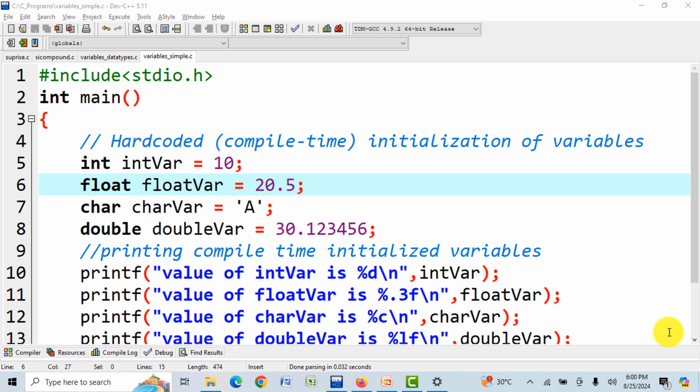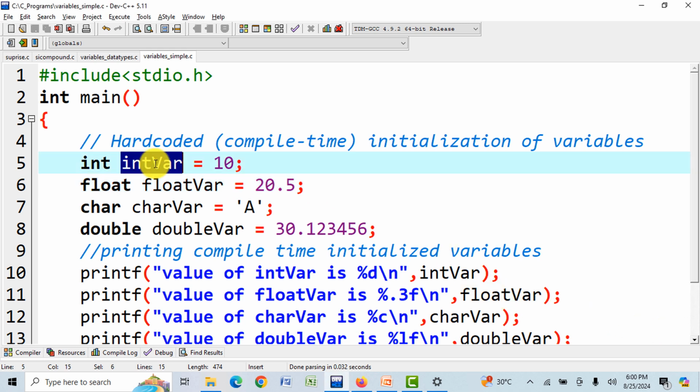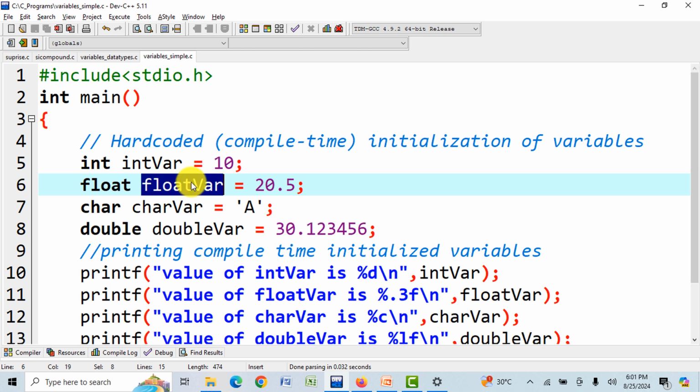Now let us see what compile time initialization of variables is through a simple code. At line number 5 we are declaring one variable called int var that is of type integer, and we are assigning 10 to the variable called int var. This is called compile time initialization. While writing the code, you are hard coding the values. We are not taking the input from the keyboard, right? So here we are assigning the value directly to the variable, that is called compile time initialization. Okay, at line number 6 we are declaring one more variable called float var by using a float data type.